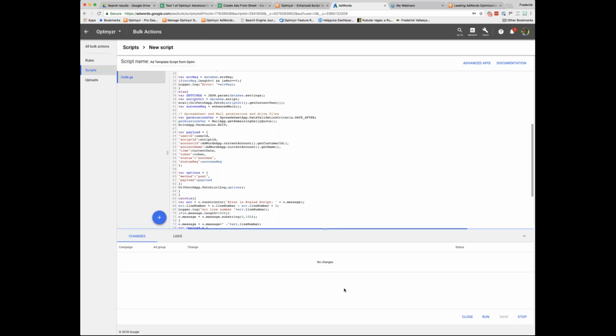Also a good point, if you run a script from someone you don't trust quite as much as Optmyzr, you definitely look at this, because these scripts could do a lot of things. They could email your whole account to somebody else.